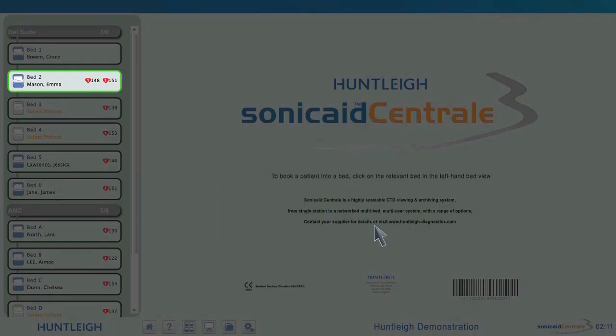Now the trace for Emma is being saved along with her details. The trace was being stored from the moment the CTG was switched on, so we don't need to rush to put the details into the system. So long as the details are entered before the CTG is switched off, they will automatically be allocated to her. While she's being booked into the bed, any trace, however long or short, will automatically be displayed and archived.